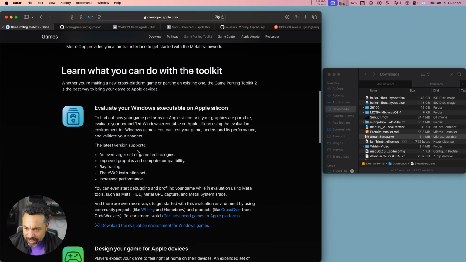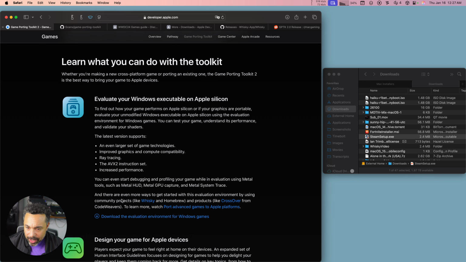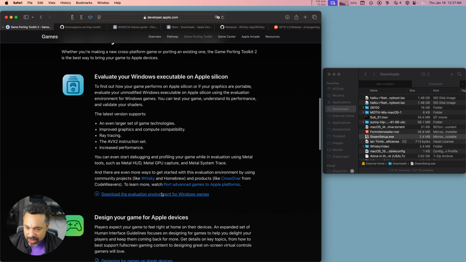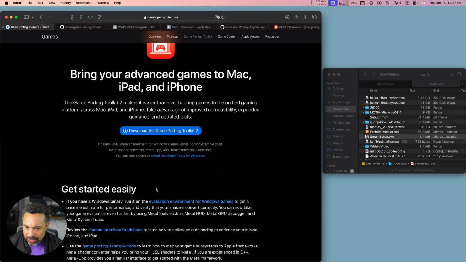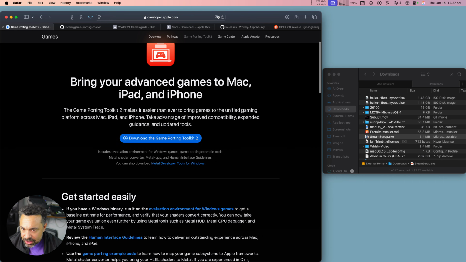And you can see that it does support different tools out there like Whiskey and Crossover. And I've gone ahead and downloaded it. We can go through the install. But this is the official version. As you see, it came out today.